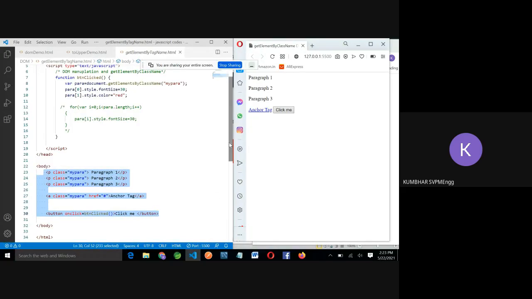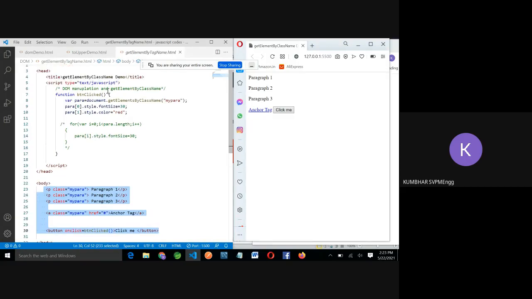Let's see now what the code is for. The script has this function, buttonClicked. Whenever the button is clicked, control will go here. Control is retrieving the contents of the para. Now this is the example of document.getElementsByClassName. Instead of getElementById, you can observe getElementsByClassName. The class name I am giving is para, and you can observe there are 4 elements.